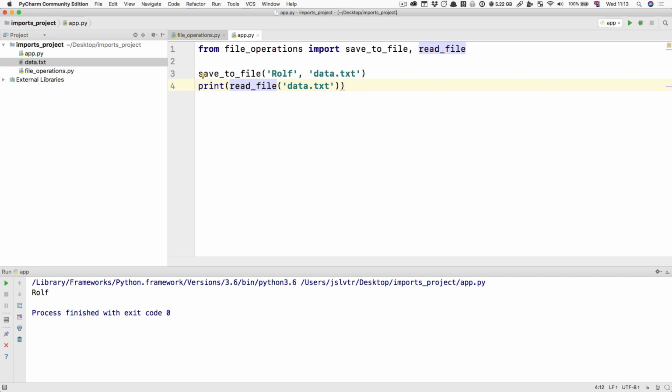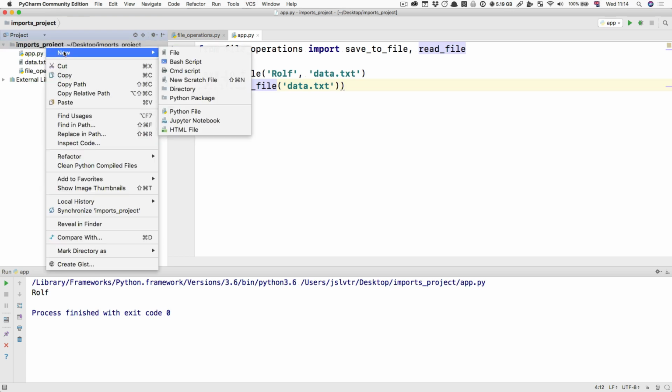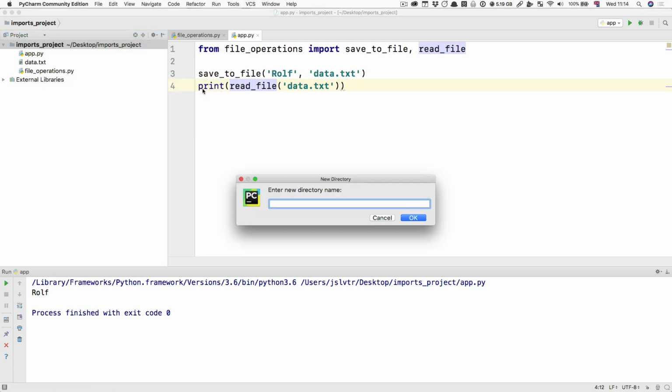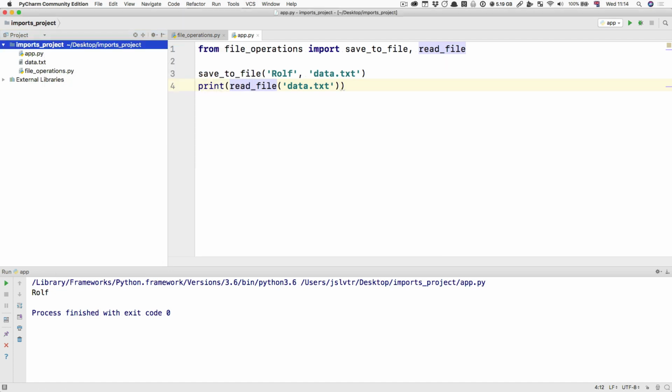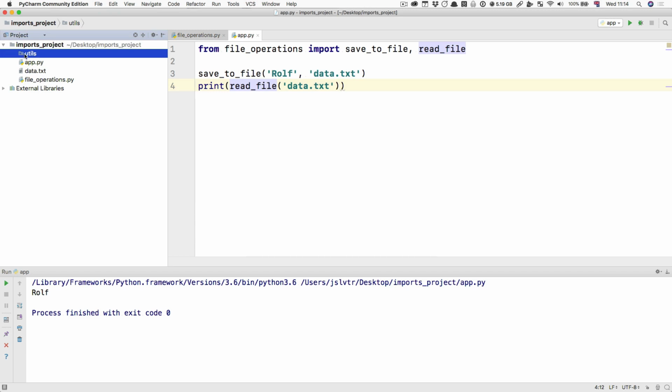Now, in a larger application, we would start separating our files into folders so that things are more organized and it's easier to find what we need. If all your Python files, potentially many hundreds of them, would be in the same imports project folder, you would have a lot of trouble finding the things you want, and it would get very messy very quickly. So instead, you normally would create a new directory. And I'm going to call it something like utils for utilities. File operations is going to be part of such utilities.